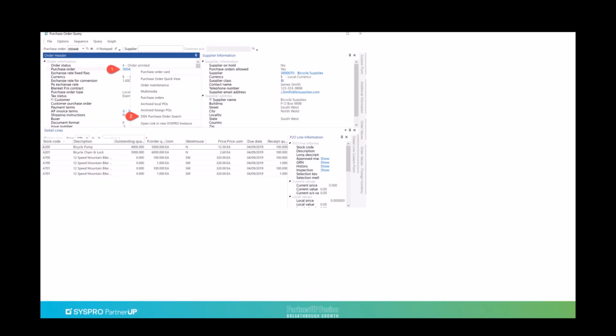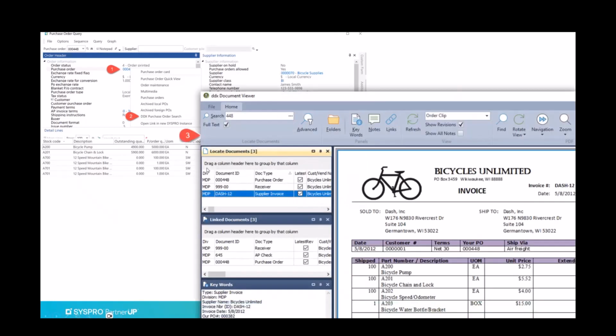So when you click on the DDX purchase order search, it will then open up the DDX viewer application. It will take you directly to the purchase order that you were linked to in the query screen. It will then associate and bring up all documents that are associated with that particular purchase order number. As you can see on the screen, we've got the purchase order, we've got the receiver information, and then we even have the supplier invoice, which would have come in here probably via the use of our AP robot that takes advantage of our AP automation tool.